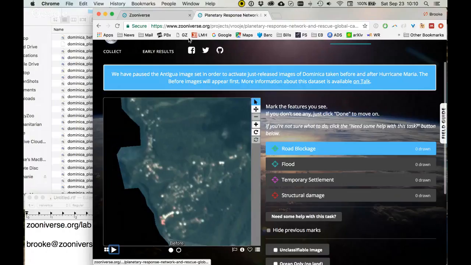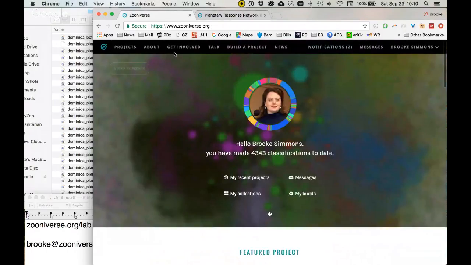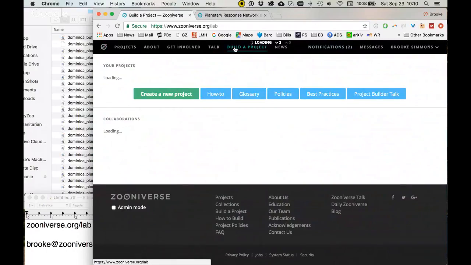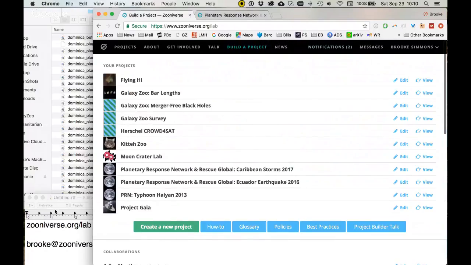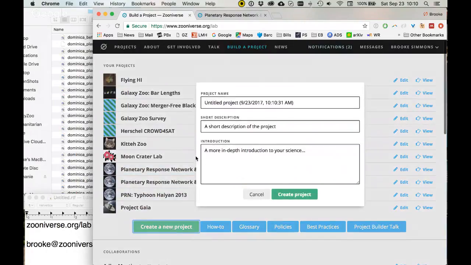So what I want to do is build a version of this here live so that you can see how easy this is. So if I go to build a project, which is zooniverse.org/lab, the URL is right here in the bottom left. It shows all the projects that I'm the owner of, and below that it shows projects that I'm a collaborator in. This is the actual project that I just showed you that's live. I'm not going to go to it just in case I misclick or something. I'm actually just going to create a new project here, and I'm just going to call it Disaster Relief Demo.